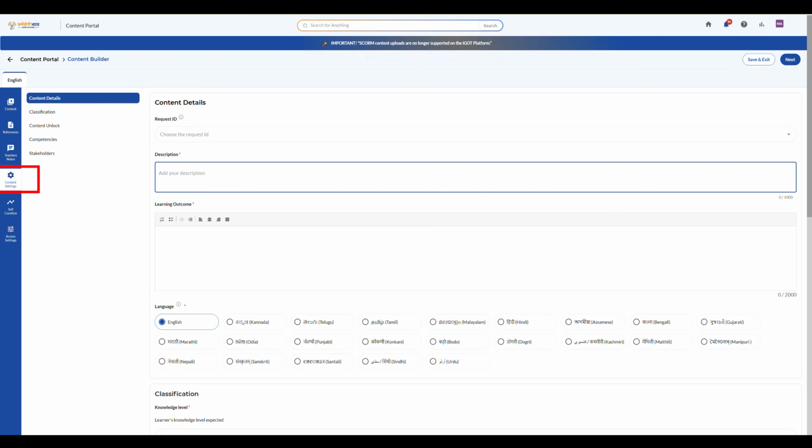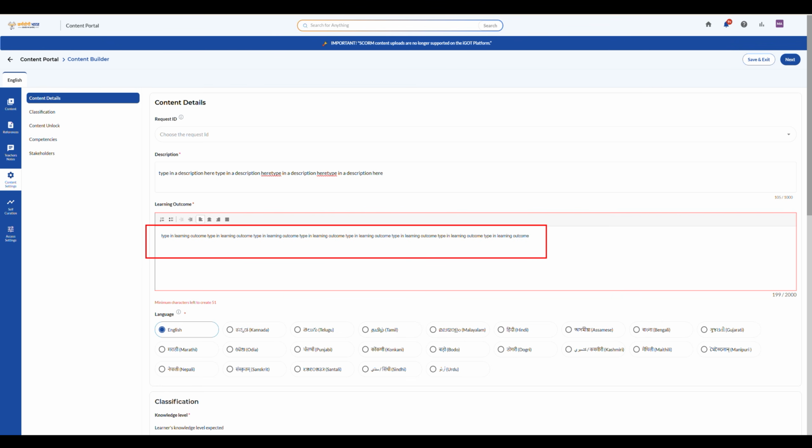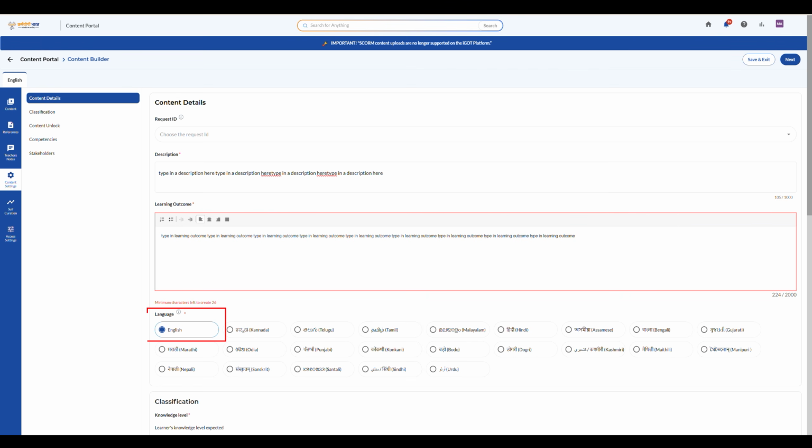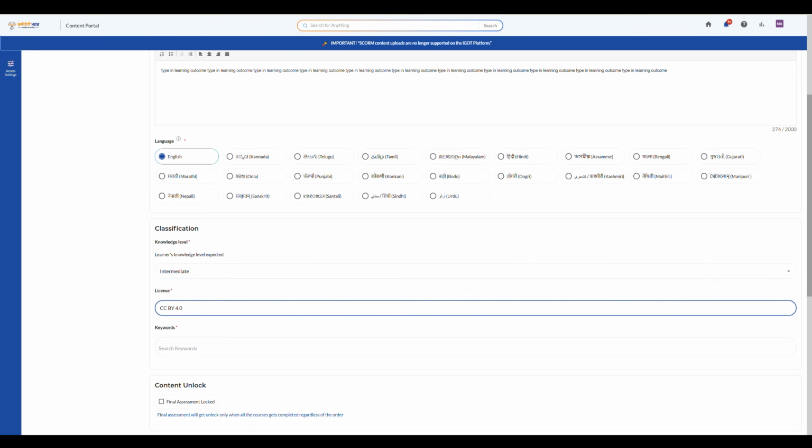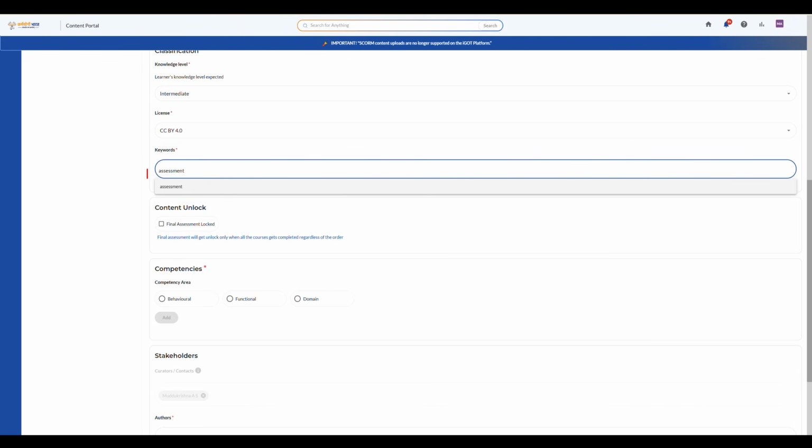Next, complete the content setting. Enter content details by adding a description with a minimum of 100 and maximum of 1000 characters, and a learning outcome with a minimum of 250 and maximum of 1000 characters, and select language. Next, specify the classification by selecting the learner's knowledge level and entering the relevant keywords.